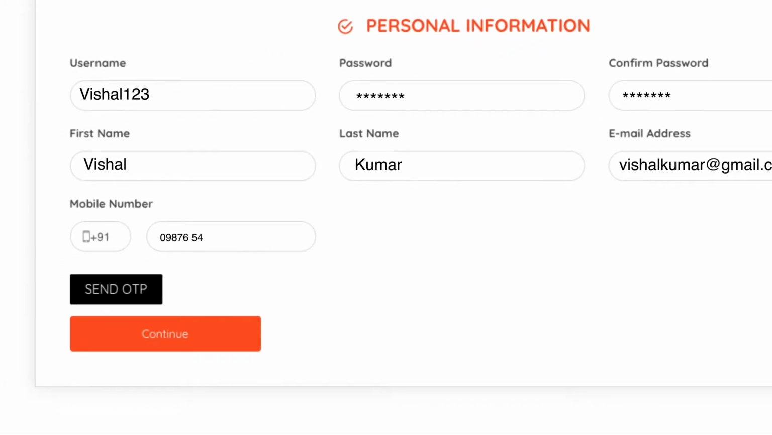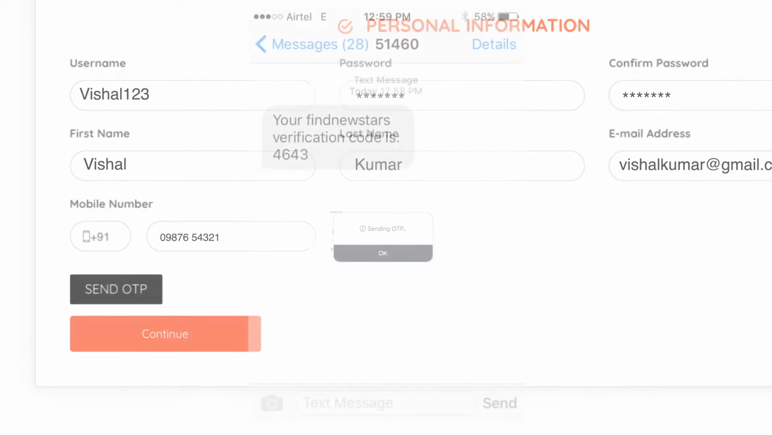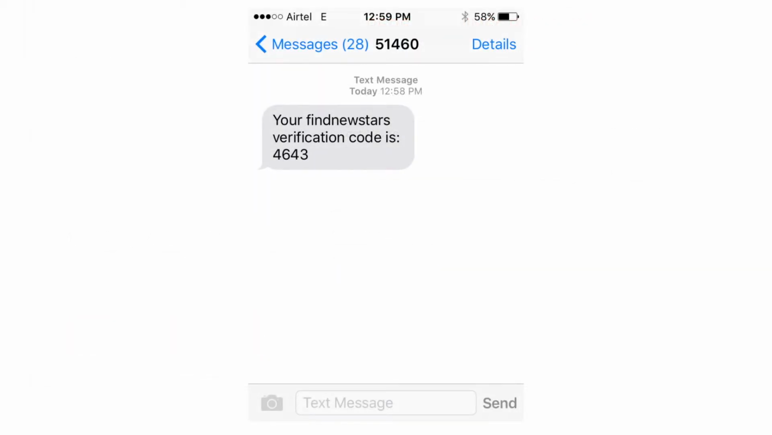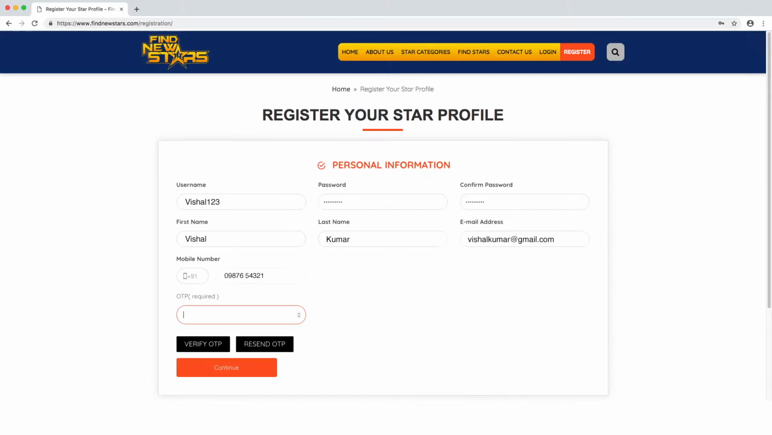Enter your mobile number to get an OTP. You will receive an OTP on your mobile via text message. Enter the OTP and click Verify OTP.